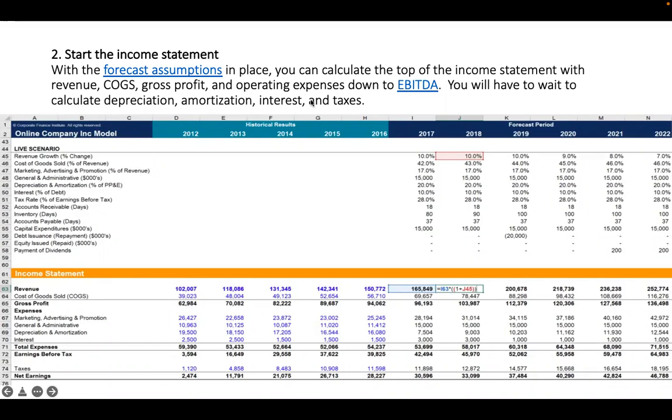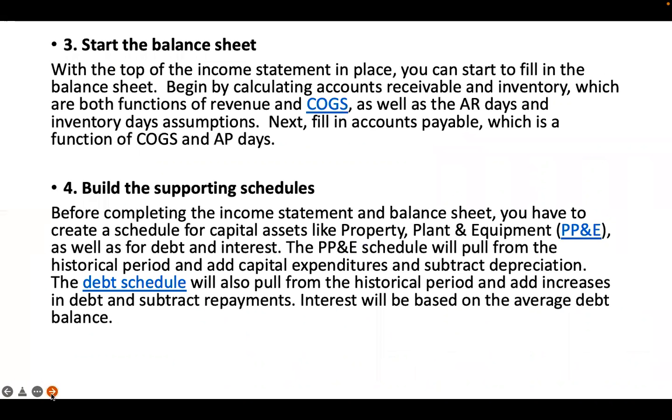Gross profit and operating expenses down to EBITDA. I told you how to do it, how to calculate EBITDA: earnings before interest, tax, depreciation and amortization. Okay, we will calculate this also. And then you will have to wait to calculate depreciation. Okay, it's not in this. Typically how we will do it is this way. I'll teach you how to generate this income statement based on our historical data. So this is how it would look like.